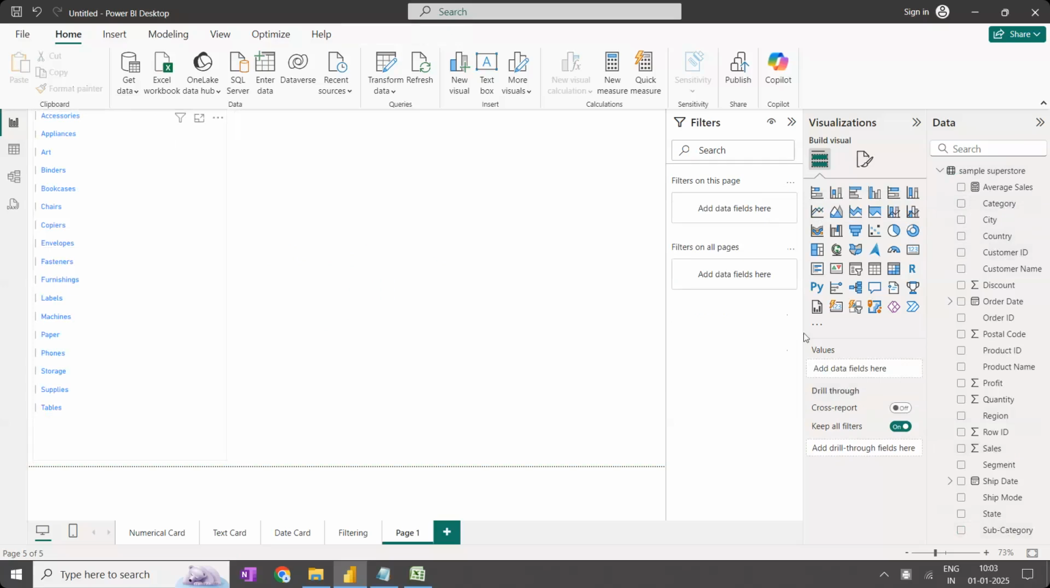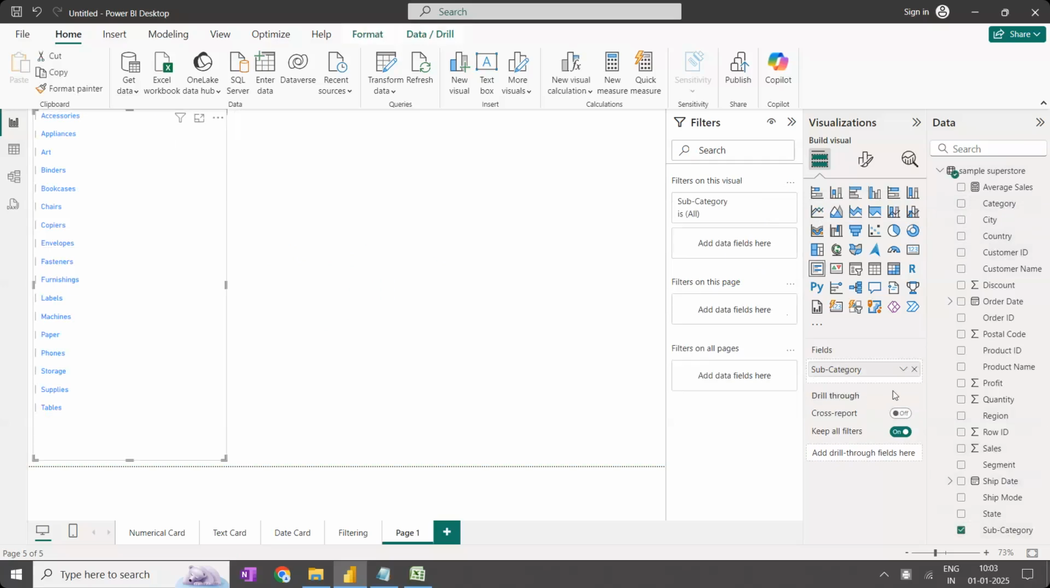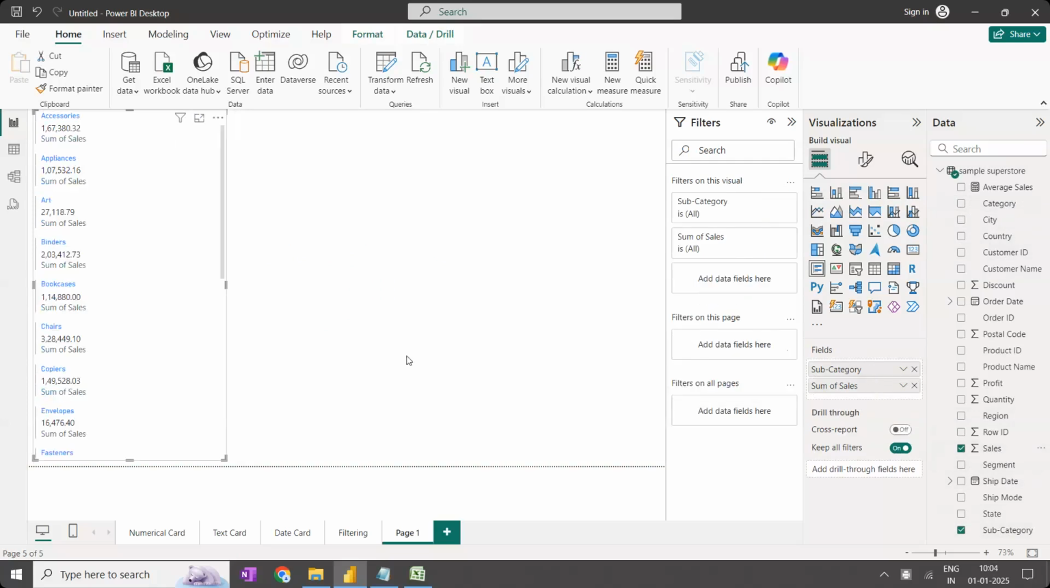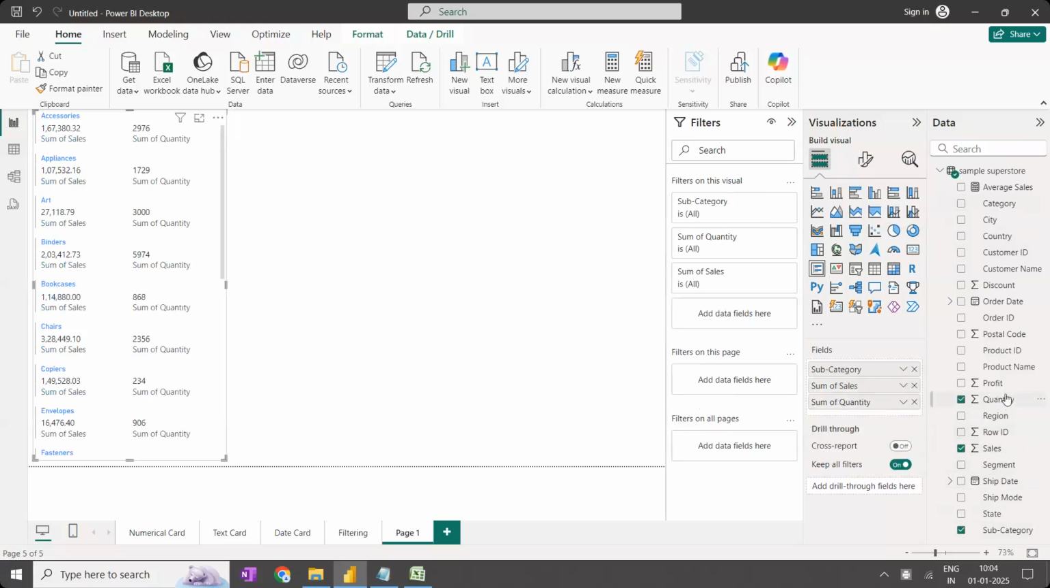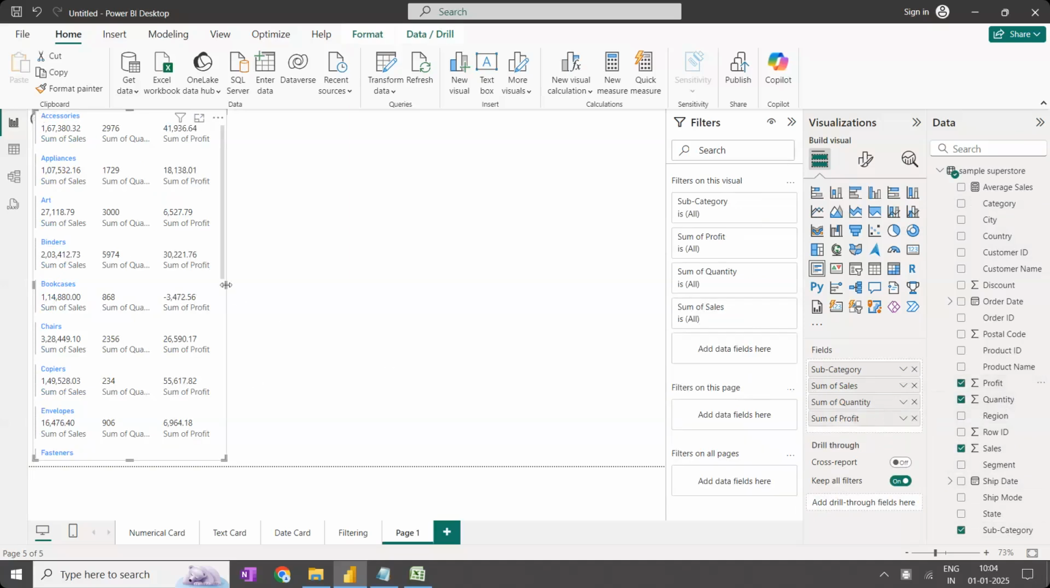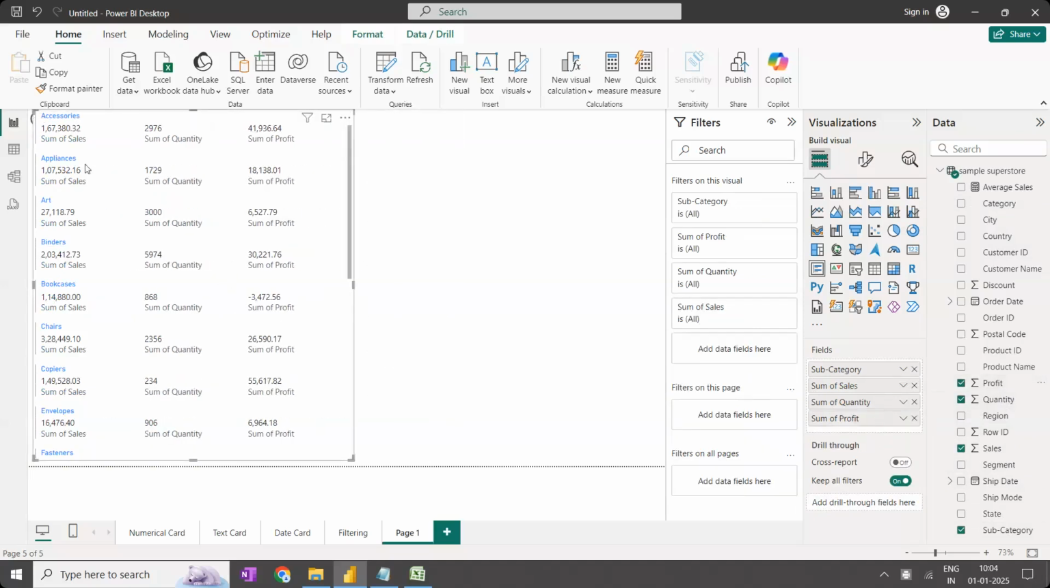First, let me select this one. Already subcategories are there. This is basically a card. In the card only, I'm adding the sales. So you are going to get the sales for each subcategory, and along with that, observe this one clearly, guys, quantity, and I'm also adding the profit. Profit here. See, for each subcategory: sales, quantity, and profit. Three of them you have got.